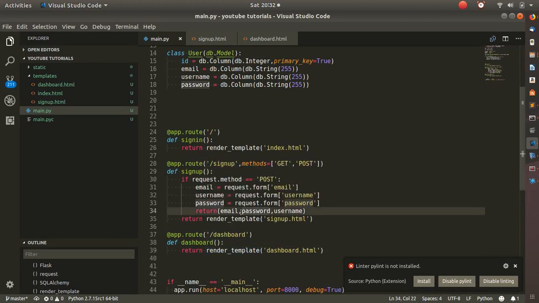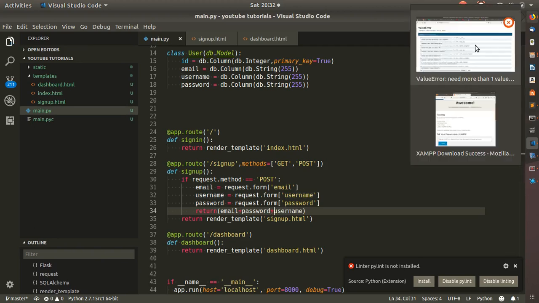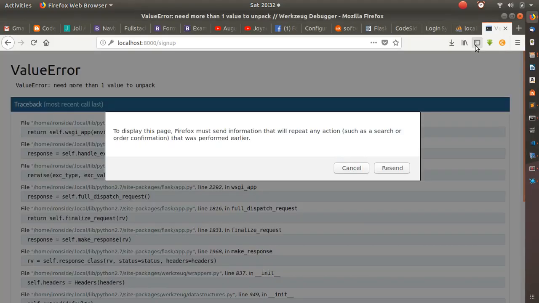Main.py. Let me just concatenate these guys. So let's concatenate them. I don't have much time to do this. Okay, and let me reload and resubmit.